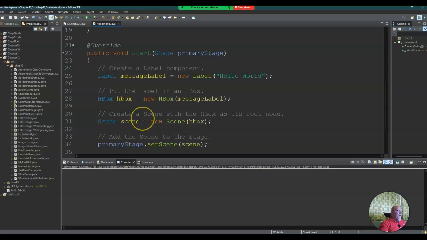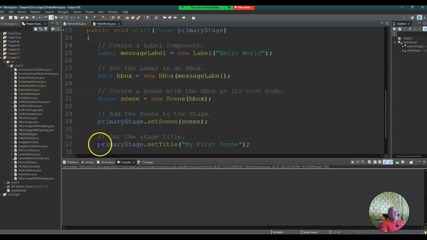Now here's my layout that I'm going to utilize, my layout container, which is my HBox. So I create an HBox object from the HBox class, and notice it's got new, we're going to instantiate as a new HBox, and look what we're putting into it. Look what gets put into the constructor, the message label. I create a scene, and so there's my scene object. I'm going to instantiate it as a new scene, and look what goes in there, an HBox. Then I set my primary stage, and what it's set to a scene.